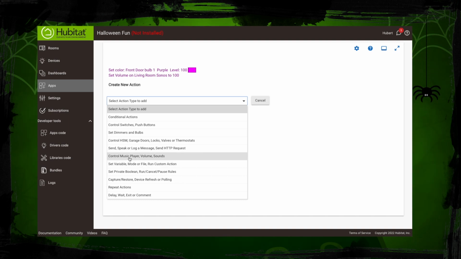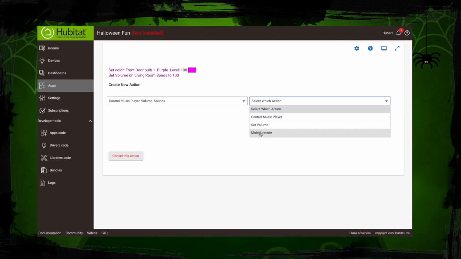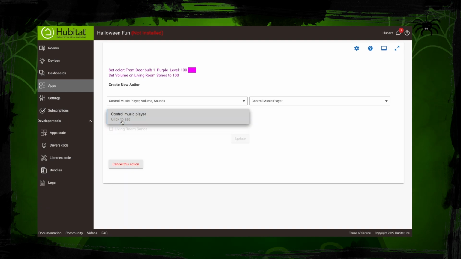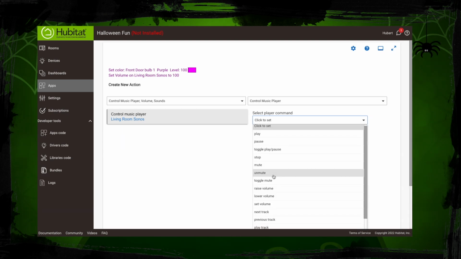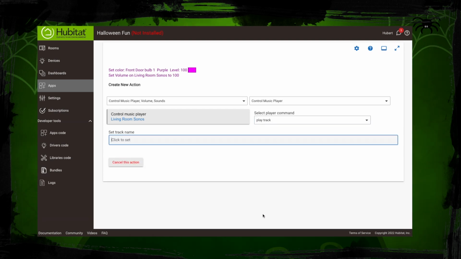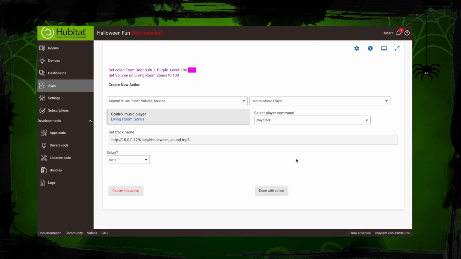Now we will make it play our track. Again, going down to set, control the music player. This time we're controlling the music player, Living room Sonos. Same thing, we just put that outside. And now we're going to play the track. This is that track we saved on the hub earlier. I saved the IP address of that, which is right there, so we're going to add that there. And we are done with that action.